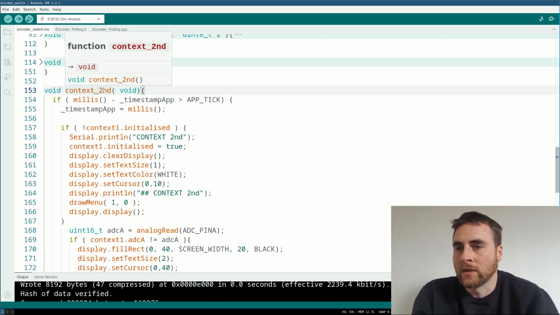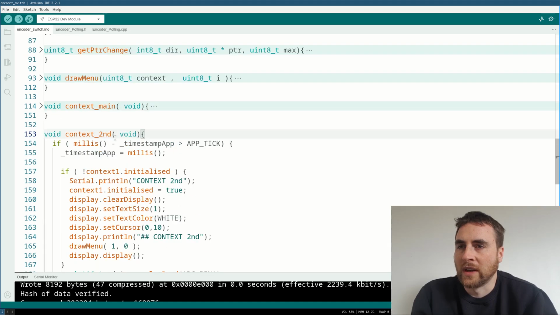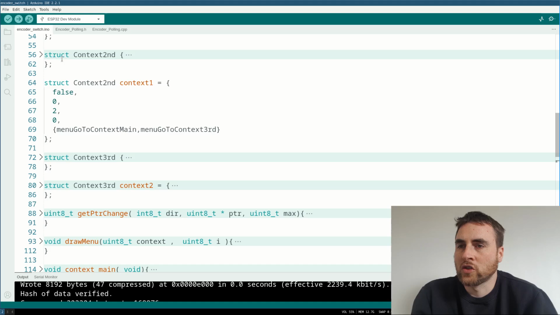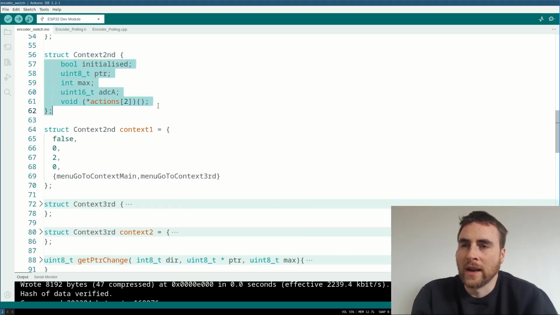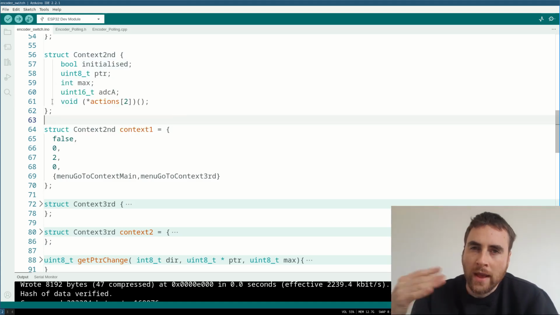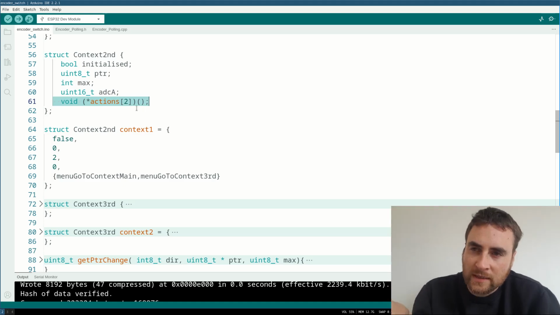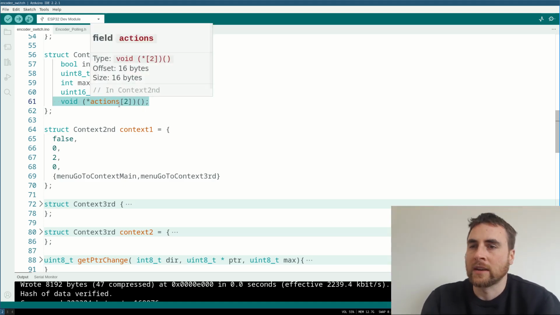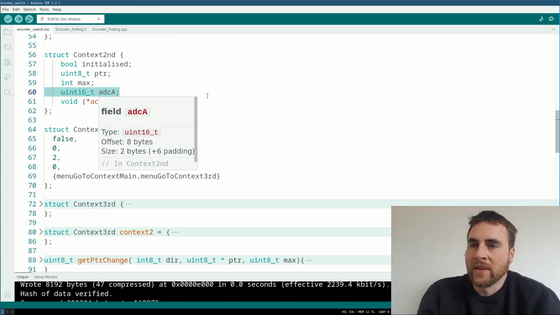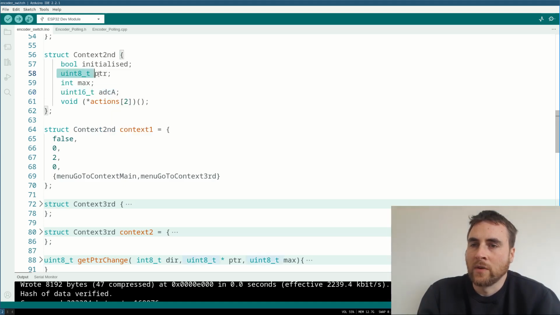So the second context, and correspondingly this second context has a struct. So I have a bool value specifying whether or not it has been initialized. I have a pointer for an array of functions which represents the menu in that second context, and then I have a cache of a variable, and this pointer value and this max value corresponds to this array.